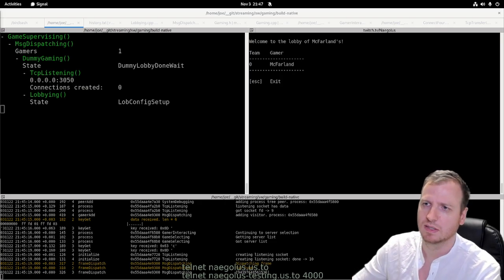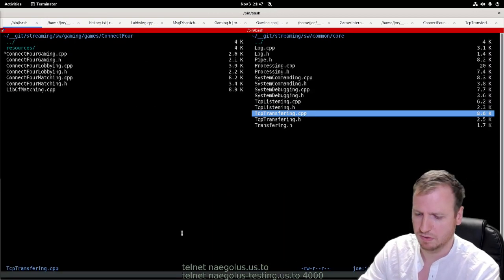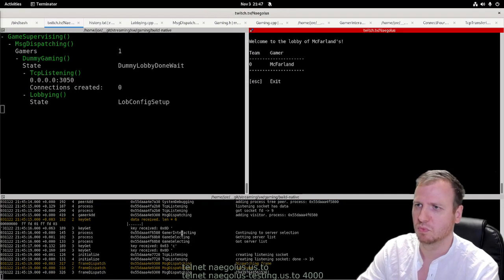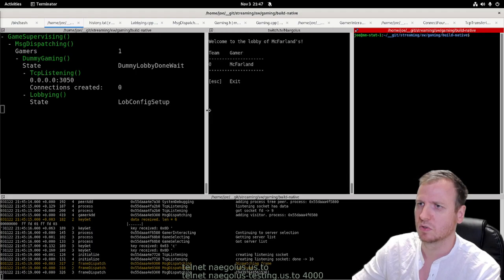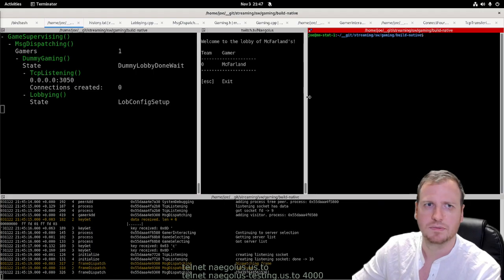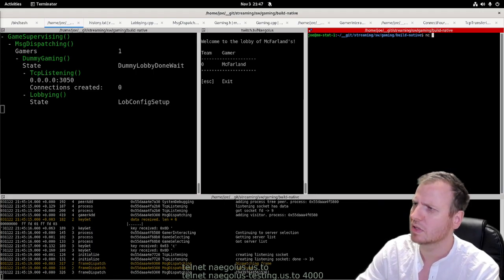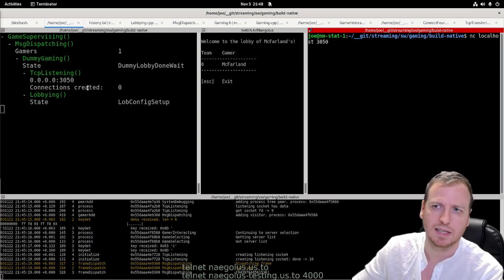Hopefully this is working now. And I don't know if we get anything out of it at the moment. Let's see. We create a split, yes, like this. Perfect. That is fine. And now let's see if I use netcat to localhost port 3050, like here.